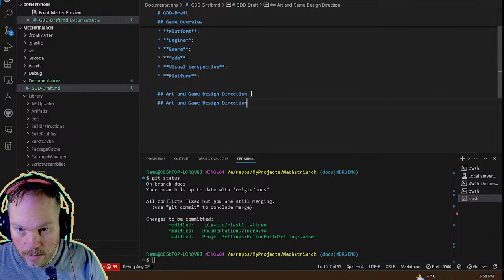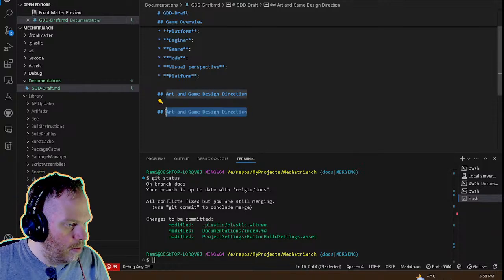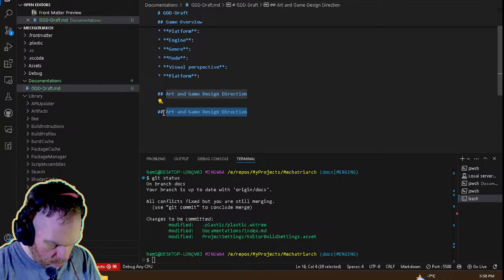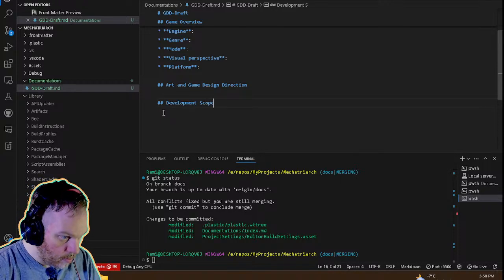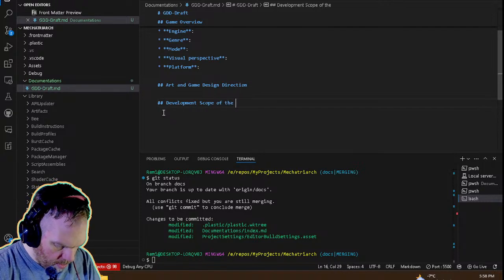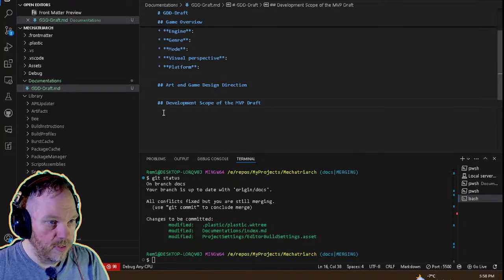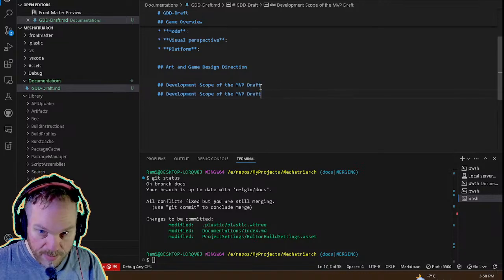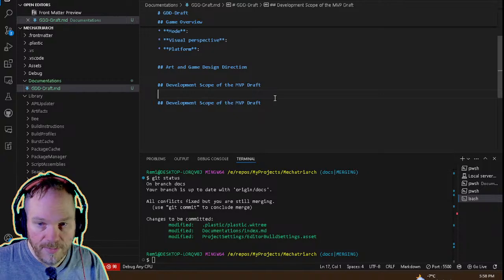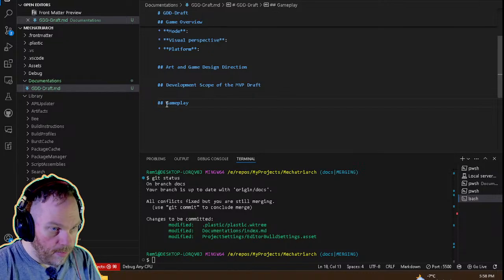The next one here will be development scope, development scope of the MVP draft. Next, it will be copy paste, gameplay mechanics. Gameplay mechanics.